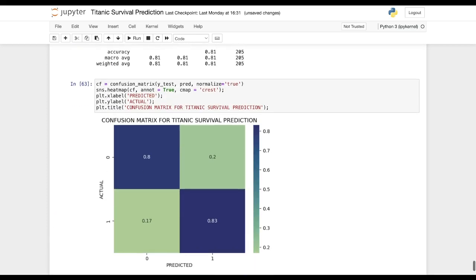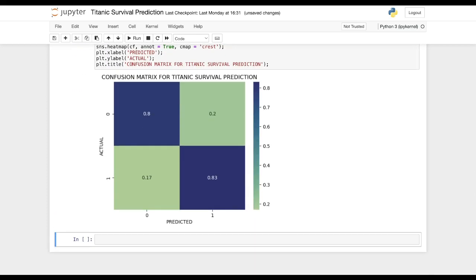And now this is our confusion matrix. What it is saying is 83% time it's happening that the original label is 1 and your model is also predicting 1. That is originally the person survived, and your model is also saying that the person survived. And 80% times it's happening that originally the label is 0 and the model is also predicting it to be 0. That is 80% times the person died and the model is also predicting the same.